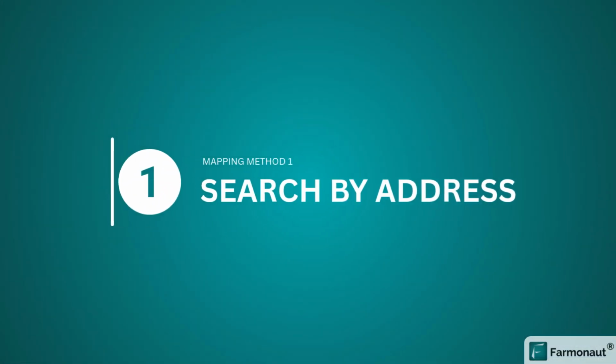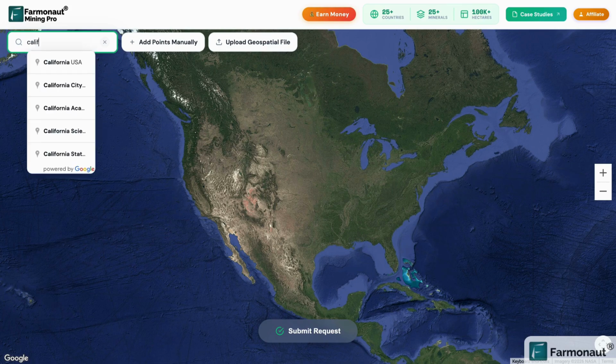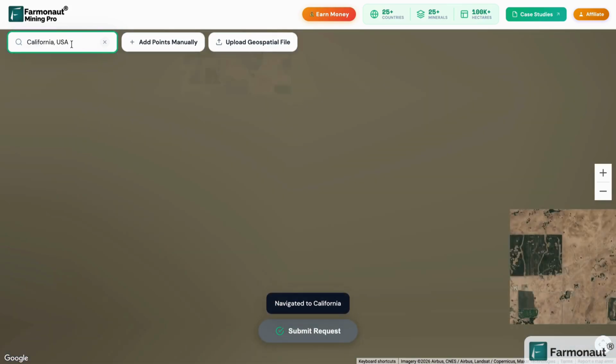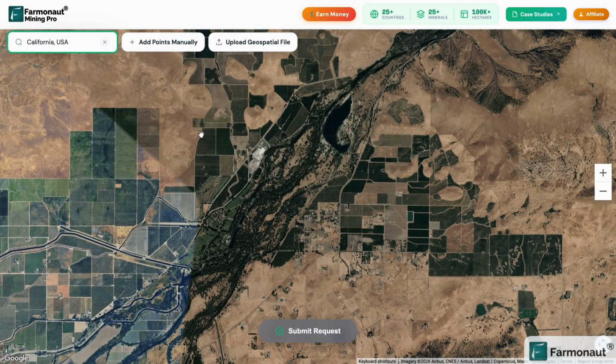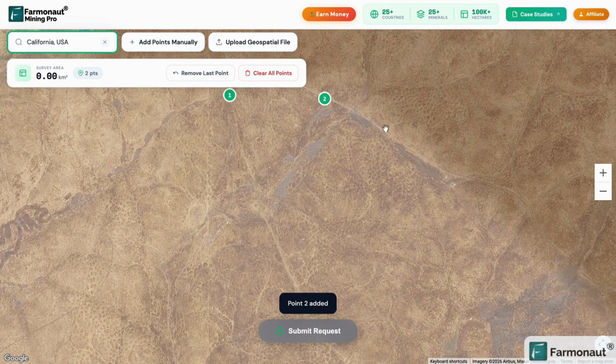Mapping Method 1, Search by Address. The first and simplest mapping method is searching by address or place name. In the search bar at the top of the map, type the name of your mining location. For example, if your area is in California, simply type California or enter a more specific address if you have one.